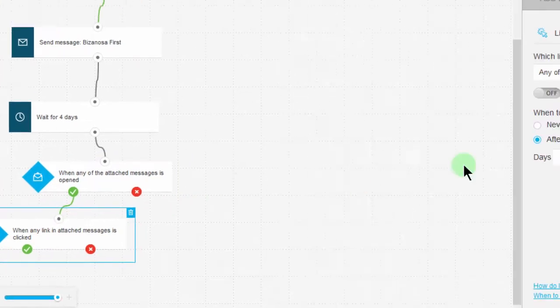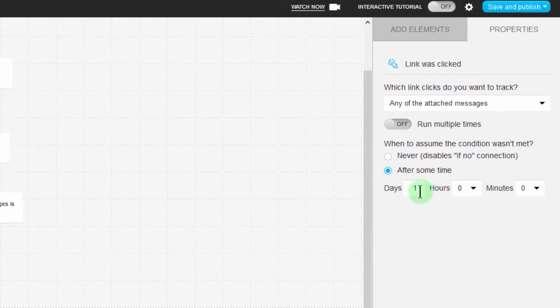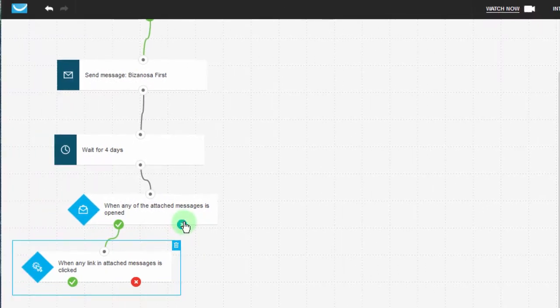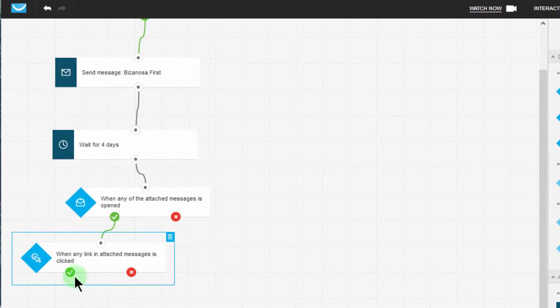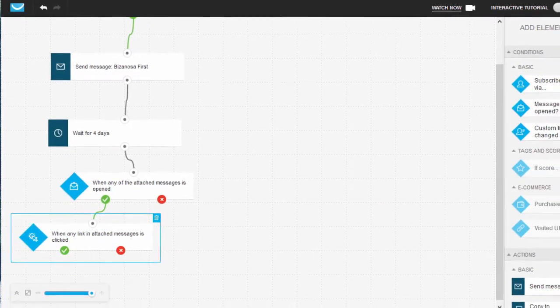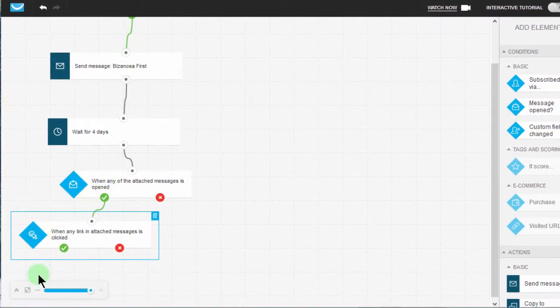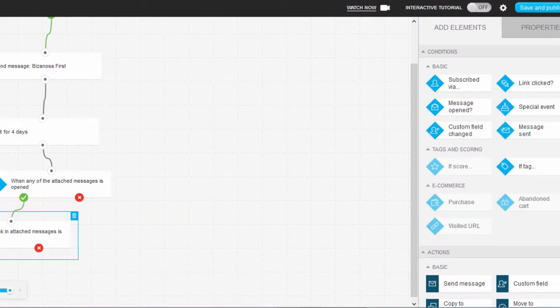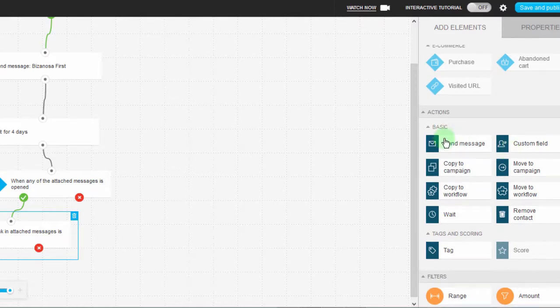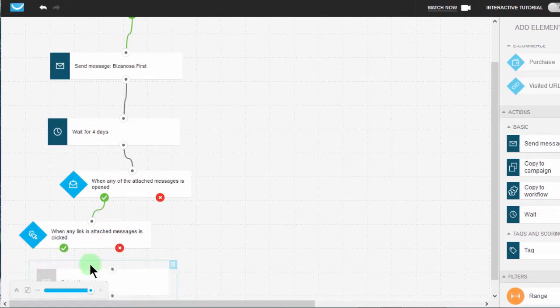Let me double click on it, and so this will check for like 3 days. After 3 days, we want to assume that any person who hasn't clicked a link will not be clicking that link. So after they open the link, we want to send them another message. So let's go with the positive side first. We want to send them another message. Maybe this was a video or a PDF that was of interest to them. So you want to send them a follow-up message just to tell them more about that.